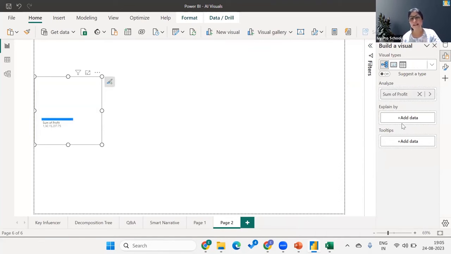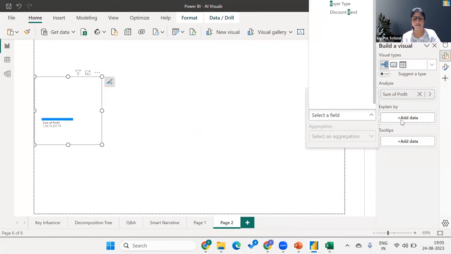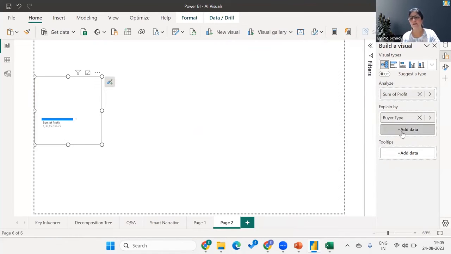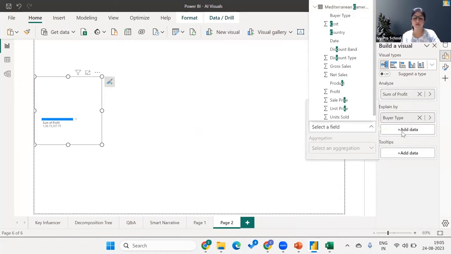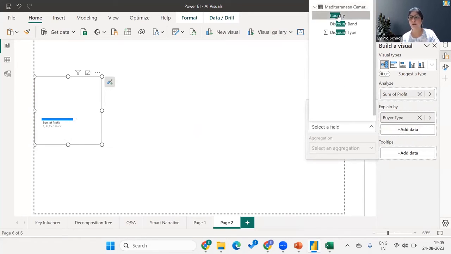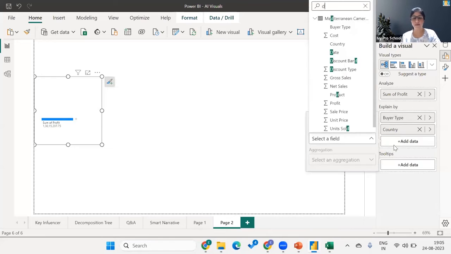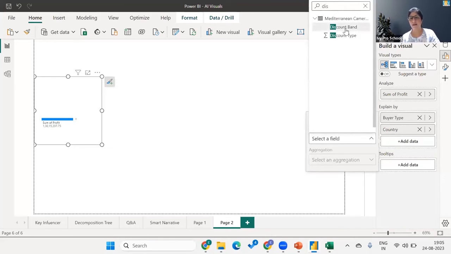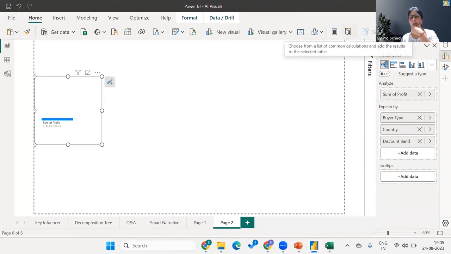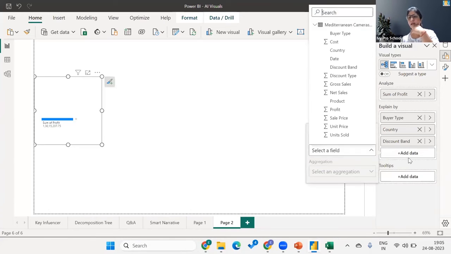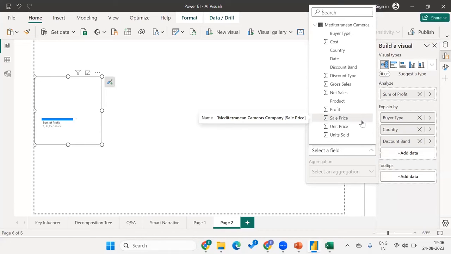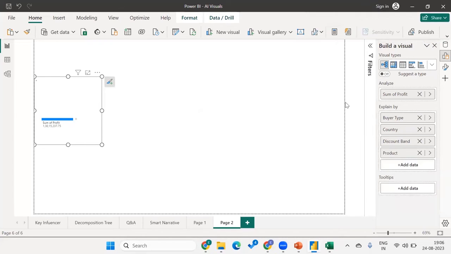And what do I want to analyze based on? I want to analyze based on the buyer, based on the country, based on the discount band. Anything else? What else did I put? Country, discount band, buyer type, and say that again. Product. Product, right? Very important. So once you've dropped these fields, now how do we work with it?